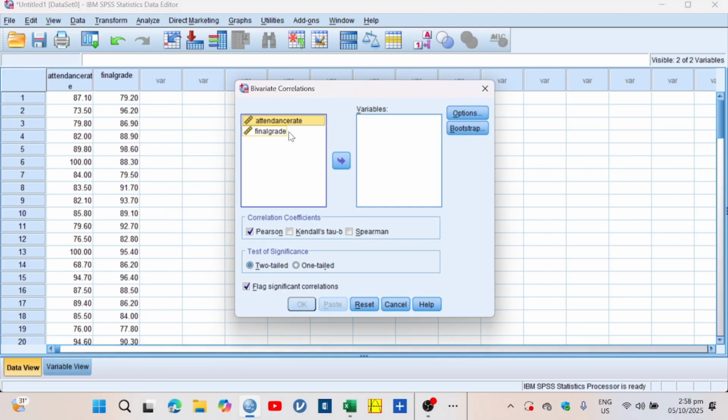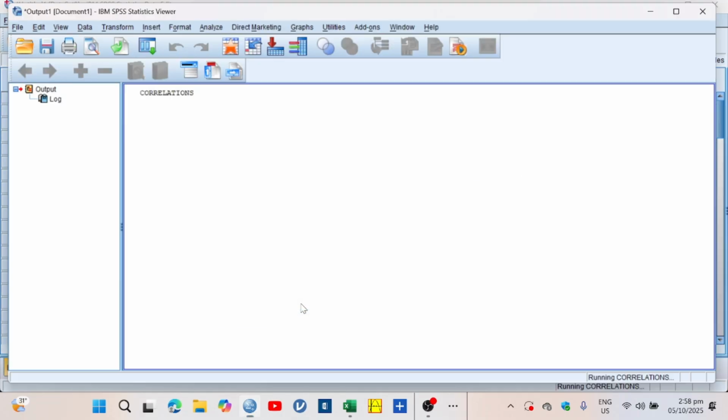A dialog box will appear. Highlight both variables, attendance rate and final grade, and move them to the Variables box. Under Correlation Coefficients, make sure Pearson is checked and uncheck Kendall and Spearman. Once that's done, click OK. Now let's look at the output.